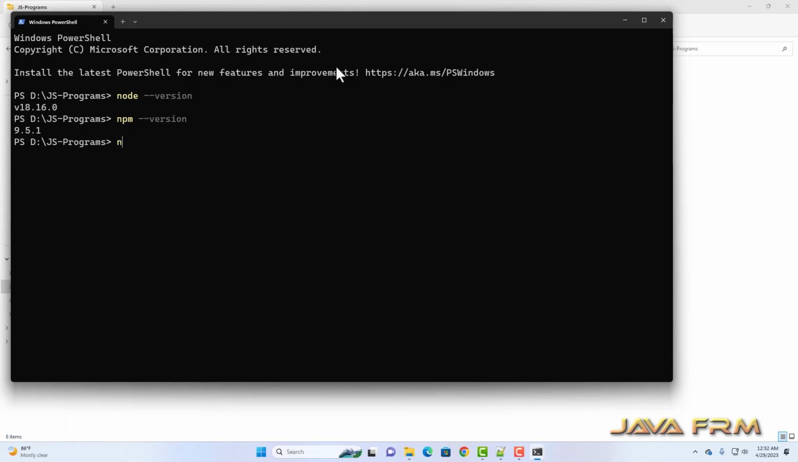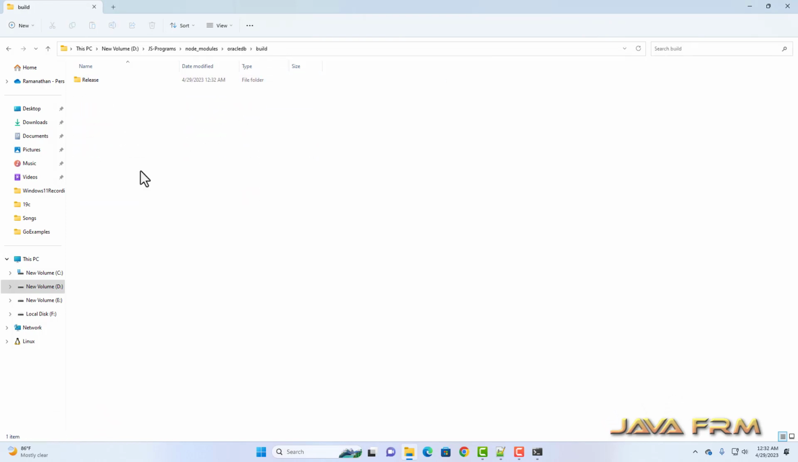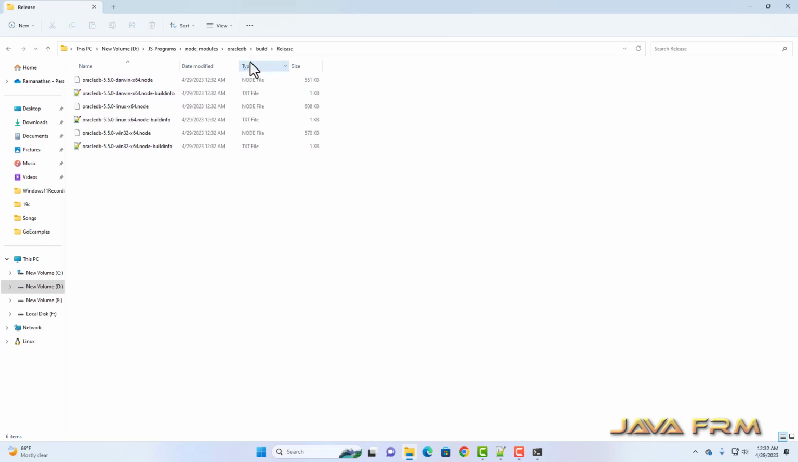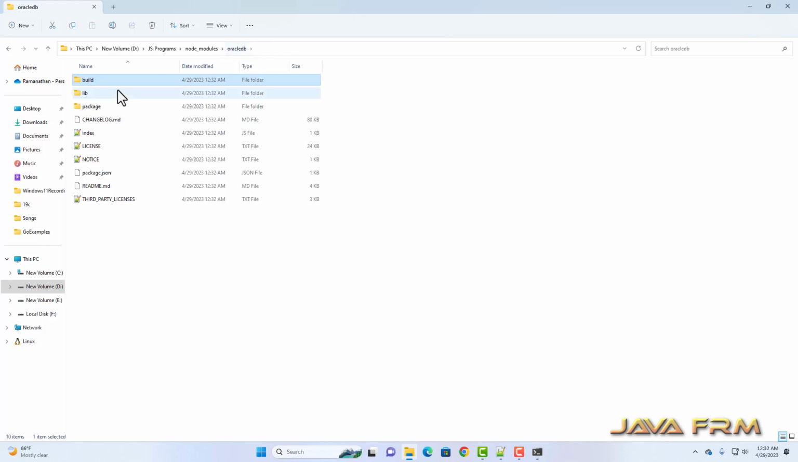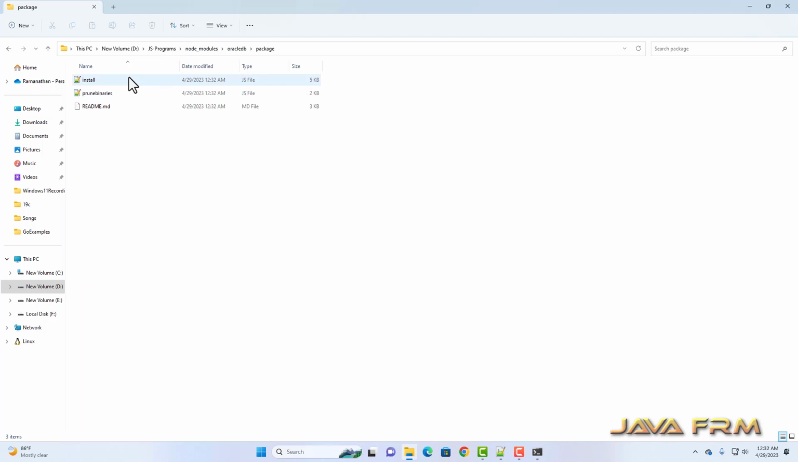Now I am going to download the Node.js package called oracledb. So npm install oracledb will download the oracledb Node.js package. You can see it's downloaded under node_modules. oracledb 5.5.0 is the current latest version. Okay. So you can navigate the oracledb Node.js driver directory structure when you get some free time.